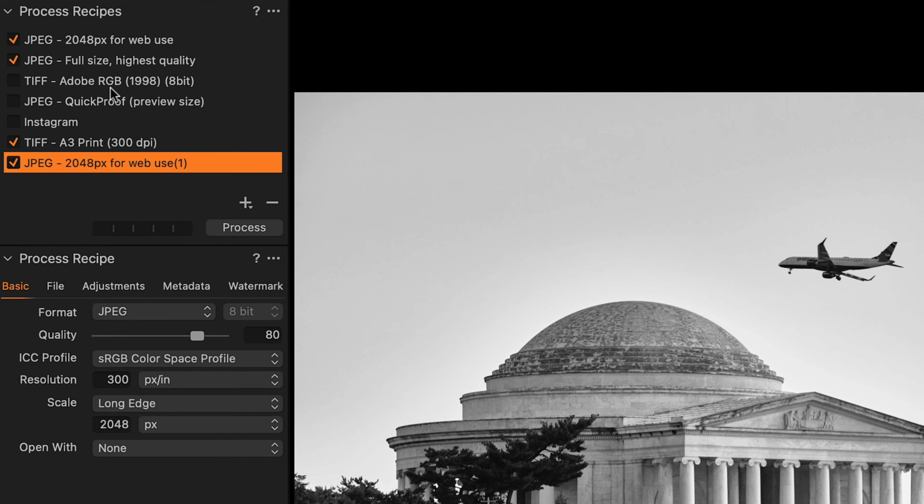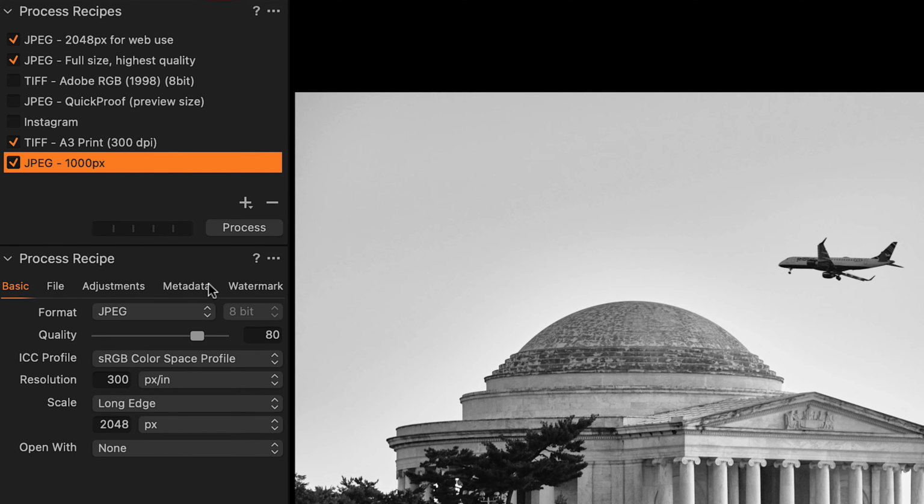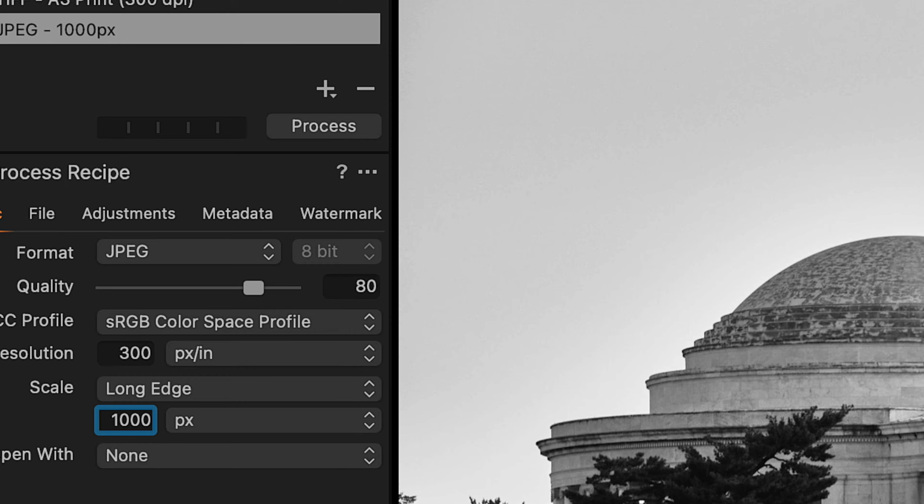Boom. Okay, that duplicated this, and then I can just go in here and say, JPEG 1000 pixels, right? And then on that one, I can edit this to, instead of 2048, I can make that 1000 pixels. There, done. That's a fast way of duplicating and creating a new recipe.